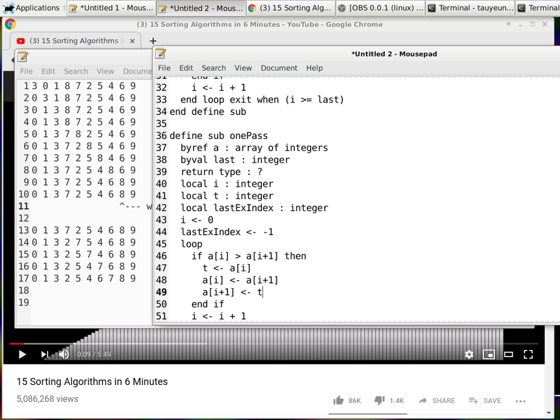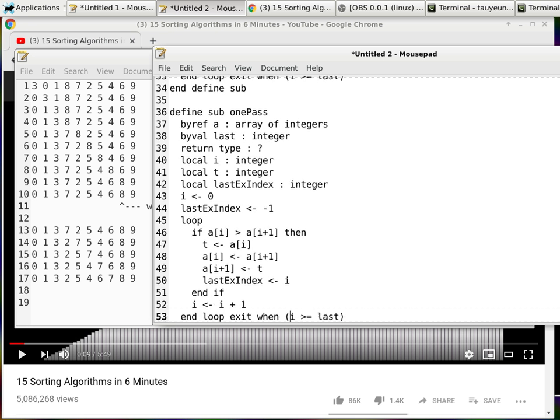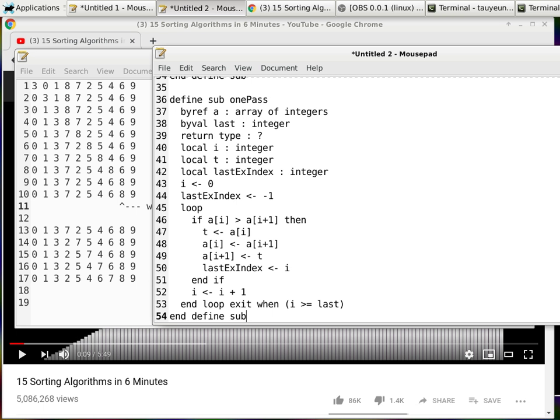And then every single time we have an exchange, we're just going to be updating that too. So last exchange index is now getting the value of I. We are basically just tracking where we did the last exchange, because that seemed to be of interest to us. Is that okay? All right. Is that okay?